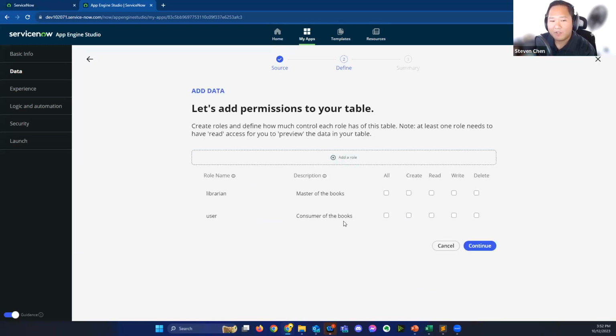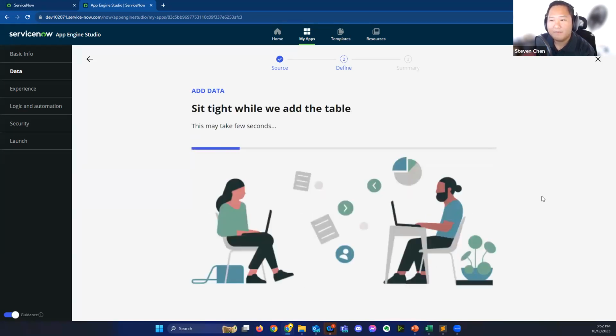And then it's going to ask us for some roles. So let's give the librarian pretty much all the access to this table. And then we'll give the users just read and write access to this particular table. Hit continue. Give that a couple of seconds to load the data. It's going to rip it from the spreadsheet and then create the table and then populate the table with that data.